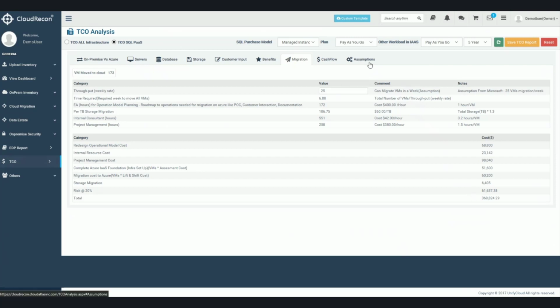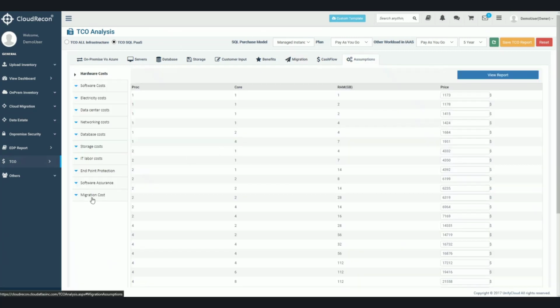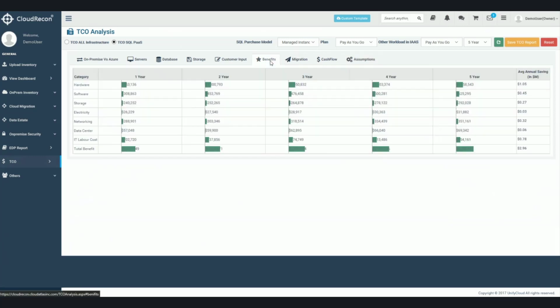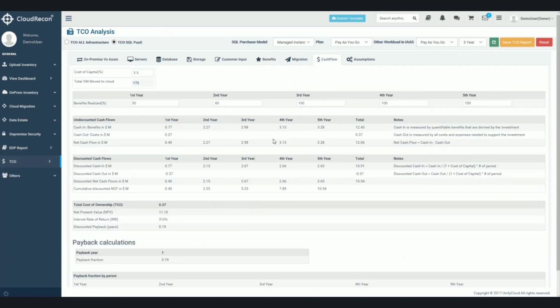You can go to the Assumptions tab, go to the Migration section, and here you can change the assumptions for a migration effort. Lastly, you can look at the different tabs here, and these will show you graphs for the benefits of migrating over to Azure, and the Cash Flow tab will show you the cash flow of migrating over to Azure using the benefits you realize when you migrate over to Azure.